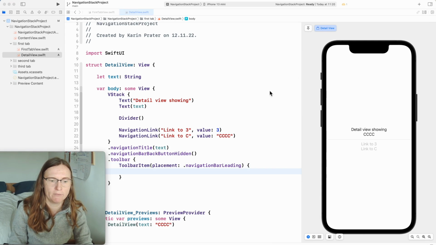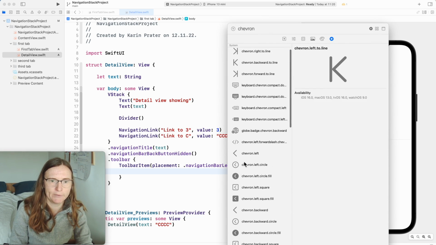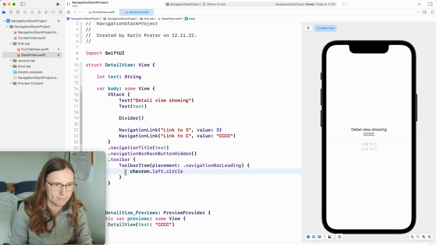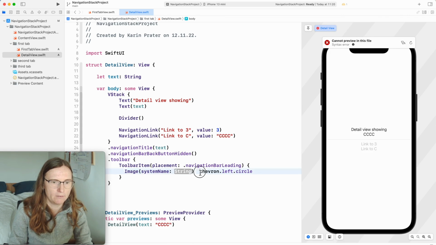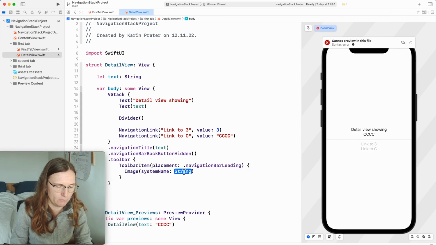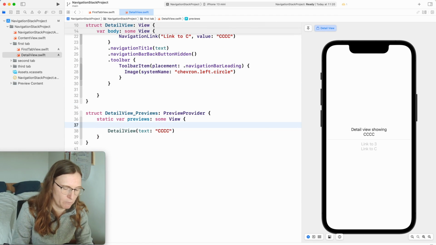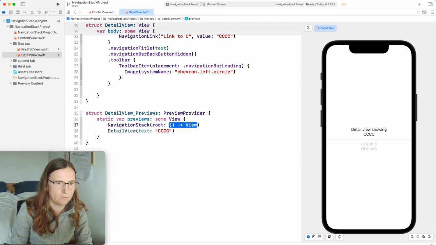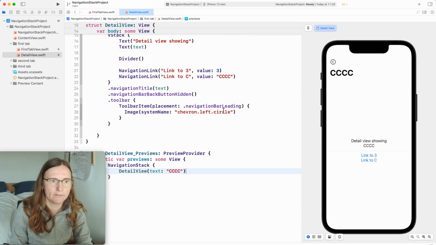Let's say I just want to have a system image. So the default is using this one. Let's say I use the one with the circle. So we see a difference, which means I have to use an image with system name and then use this string value. Okay, it doesn't show in the preview. So I'm wrapping this in navigation stack. So now you see here my little button.